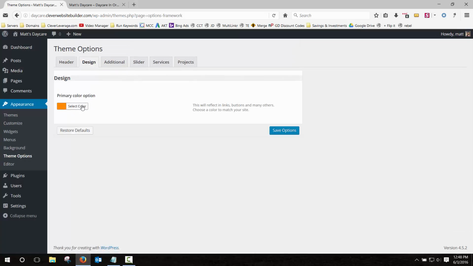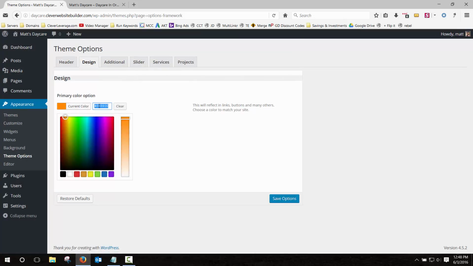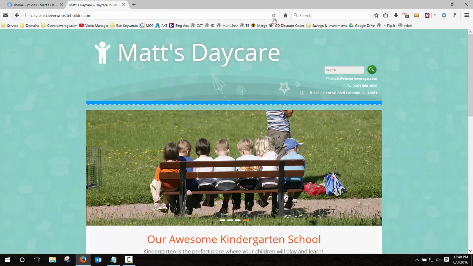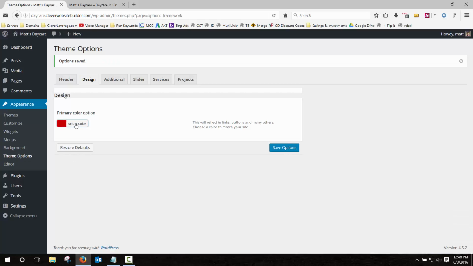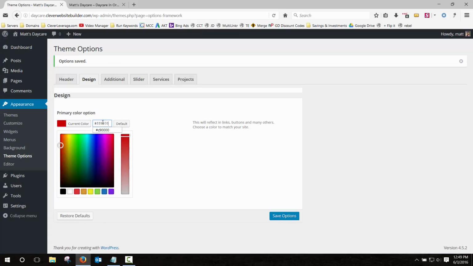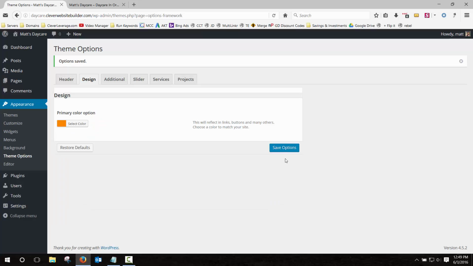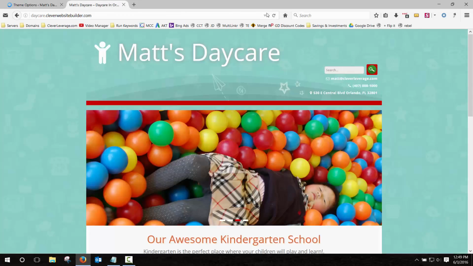If you wanted to change the color, I'm going to make note of what this is. But if you wanted to change the color and say go to red, click on Save Options, and then the entire website theme is now changed to red instead of the orange. I'm going to leave it the way it is because I like the default color, but you might want to use pink or something that's more girly.